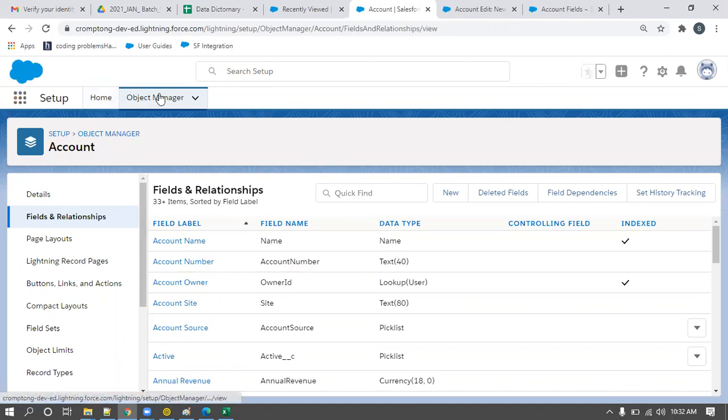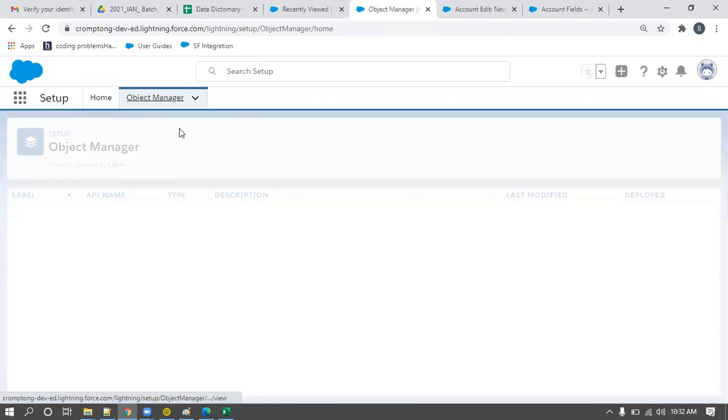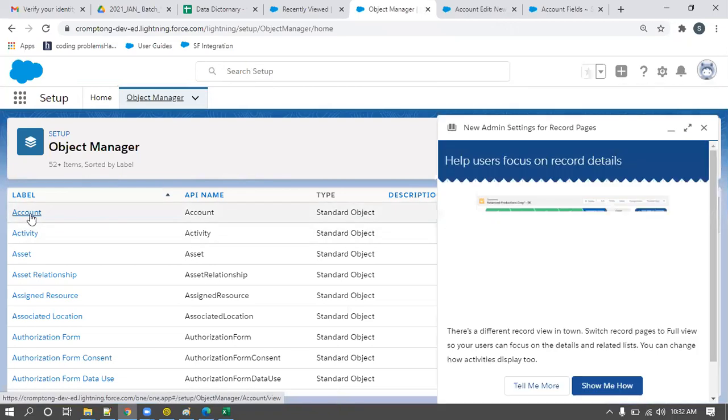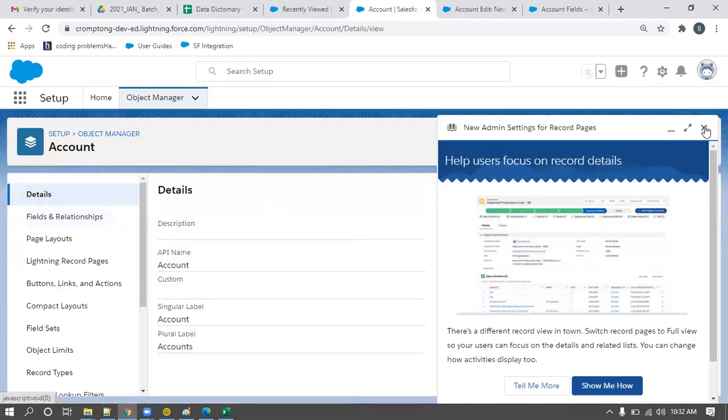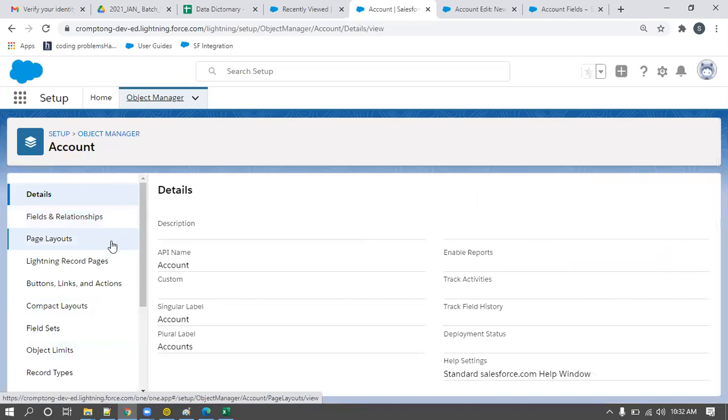There is another option also. If you are in Setup, directly click on Object Manager. Here you can see the Account object. Just click on that. Now you can see the skeleton of that account. You can improve, you can enhance your account objects. Clear? Did you get the variation, how to create a record and how to create metadata?